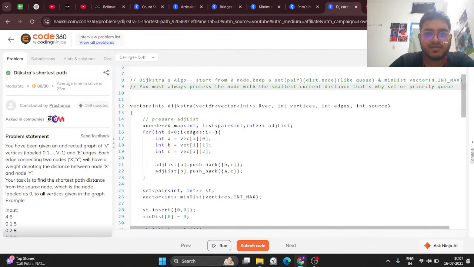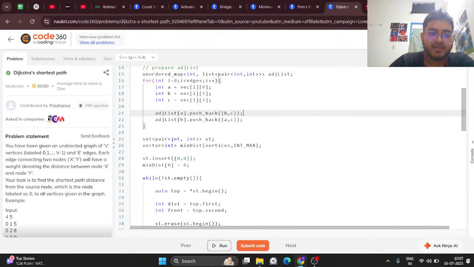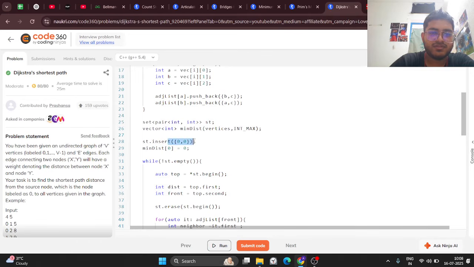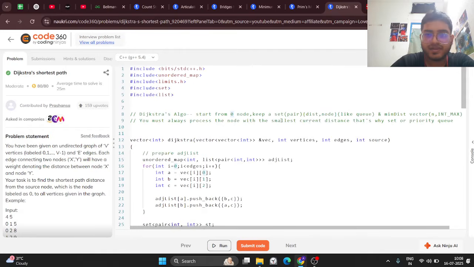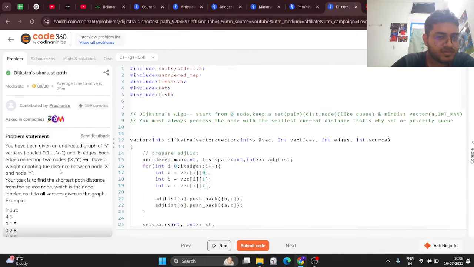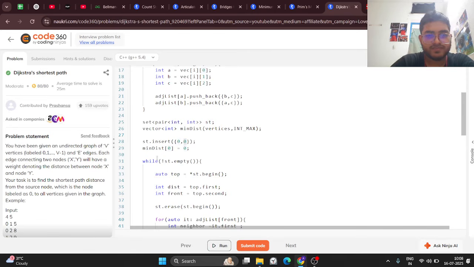So we have the edges, the number of edges, and the source node. We prepare the adjacency list and create the set and the minimum distance vector. We initialize the set with 0, 0, because here the first 0 is the distance and the second 0 is the source node. The task is to find the shortest path distance from the source node, which is the node labeled 0. In all the problems our source node is 0. We have one input in the set.